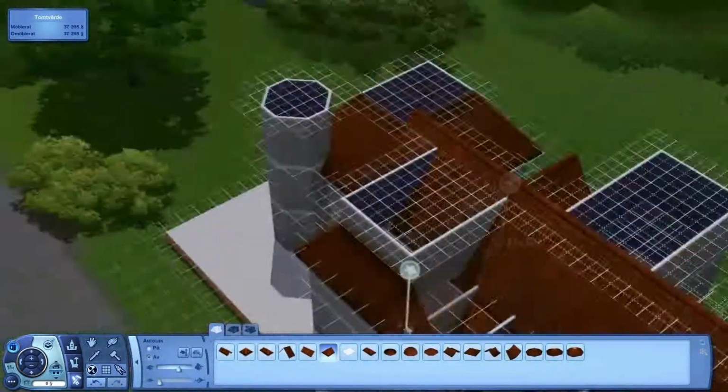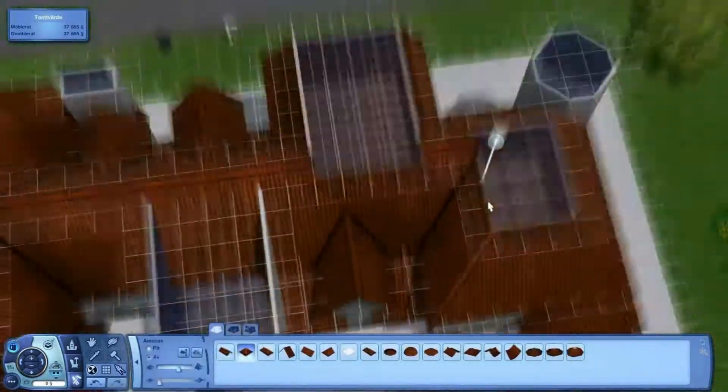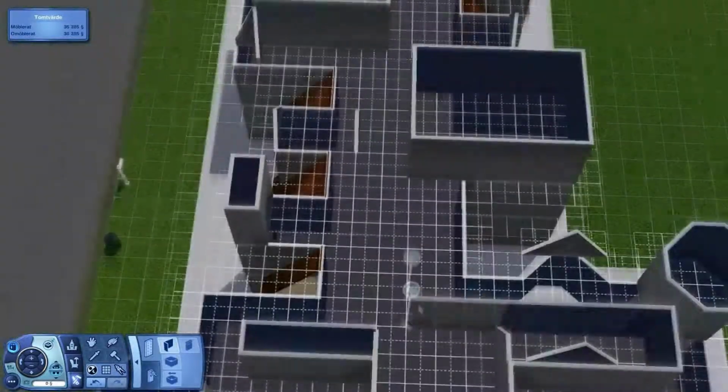It's not the best Victorian style house I have built, but it turned out good, I think. Maybe you can tell me what you think.